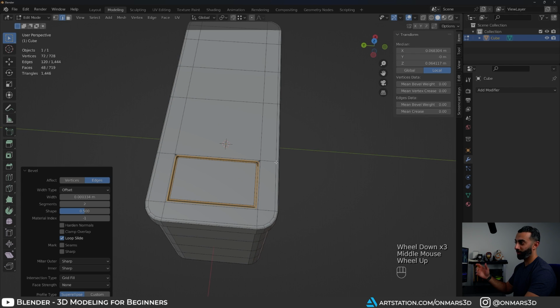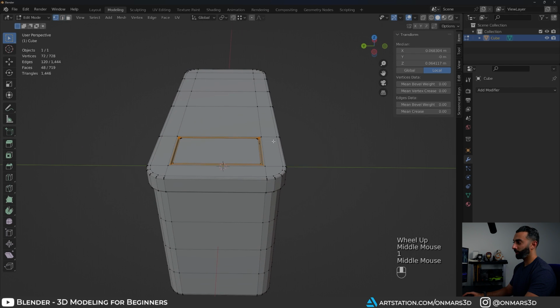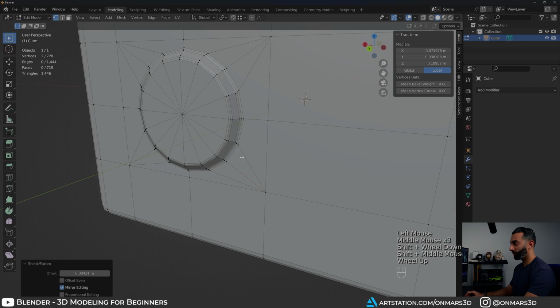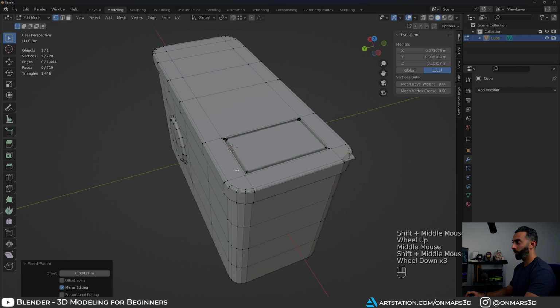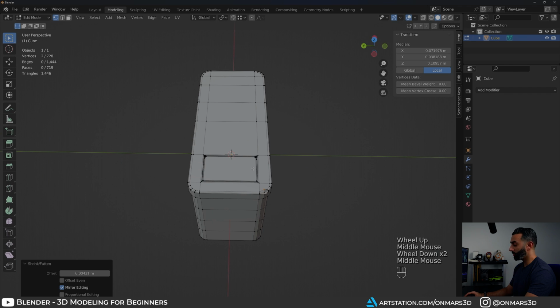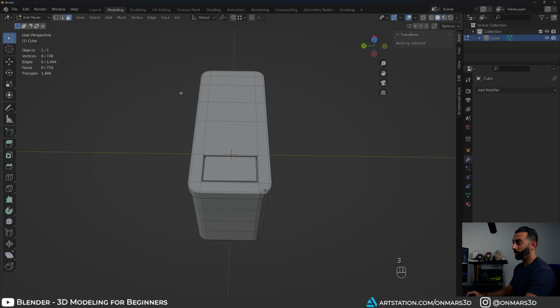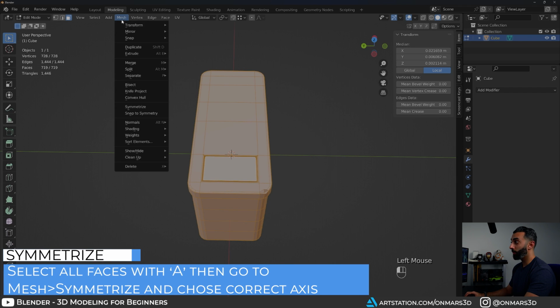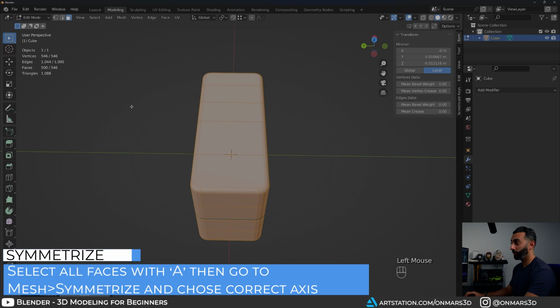Now, if for whatever reason you mess something up and it's like, oh shoot, I hit Alt S and I accidentally moved something on the normal and I forgot, and then I want to reapply the symmetry, right? Well, in order to reapply symmetry, you can hit 3 to go into face mode, hit A to select all, then go to Mesh, Symmetrize, boom.